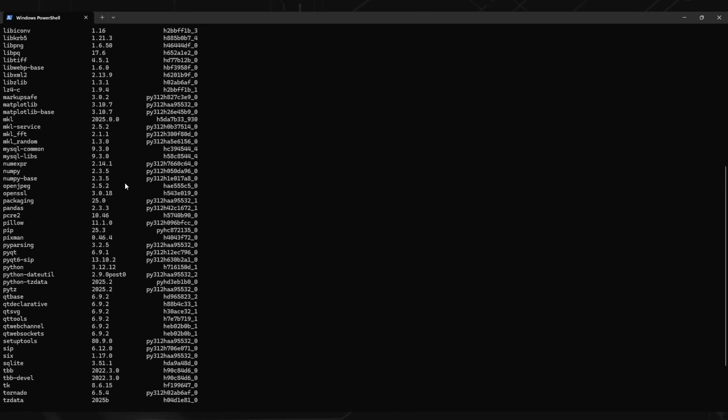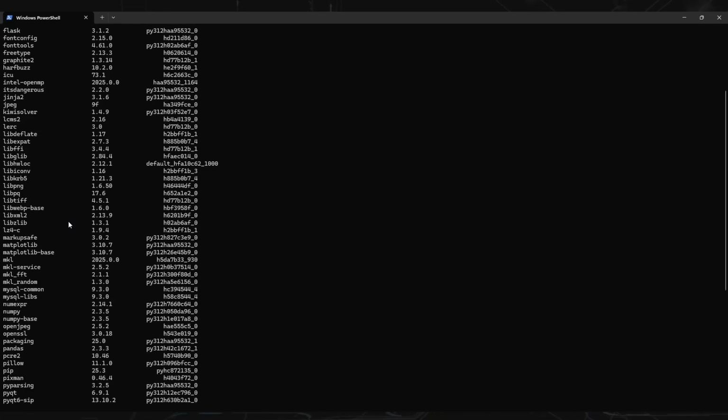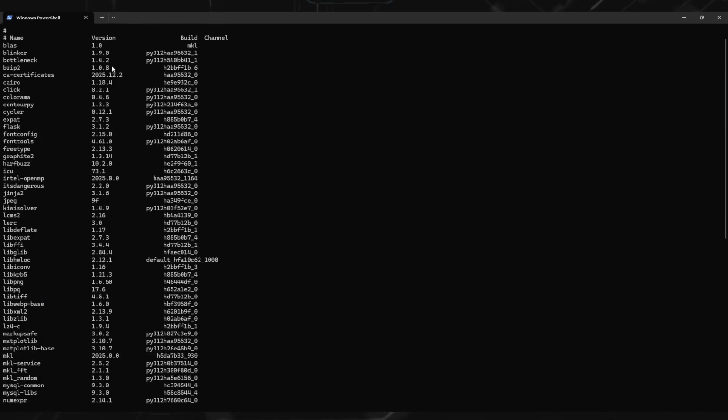And the other thing is conda list, which allows you to list all the packages that you have in your current environment. So if we type conda list, it will give us all the packages that are installed inside env test. Okay, so as you can see, we have matplotlib, pillow, which is one of the dependencies that comes with matplotlib. We also have Flask. We also normally have NumPy, yeah, here. And as you can see, we have the version and the different build channels.